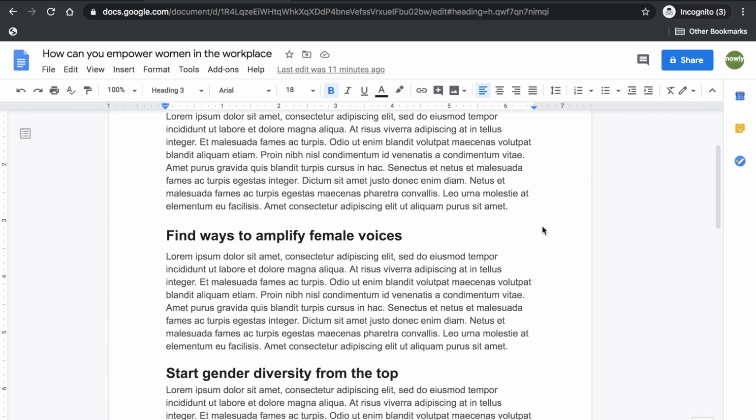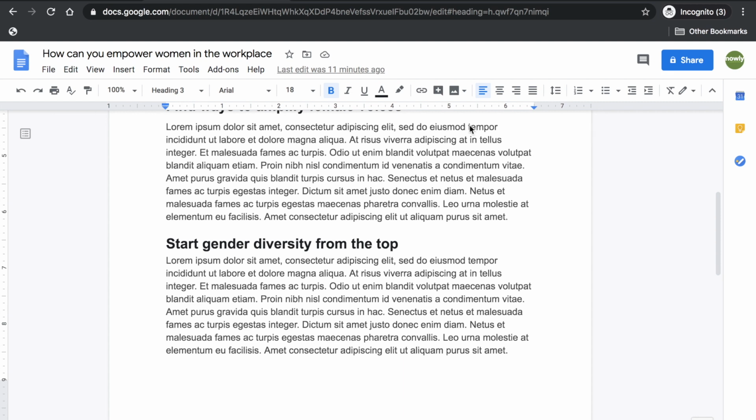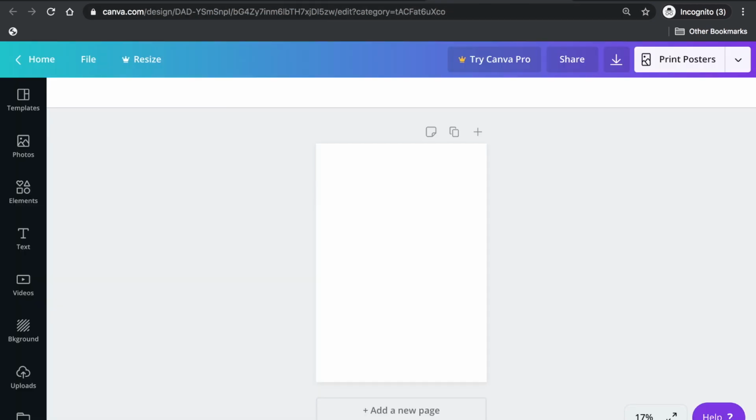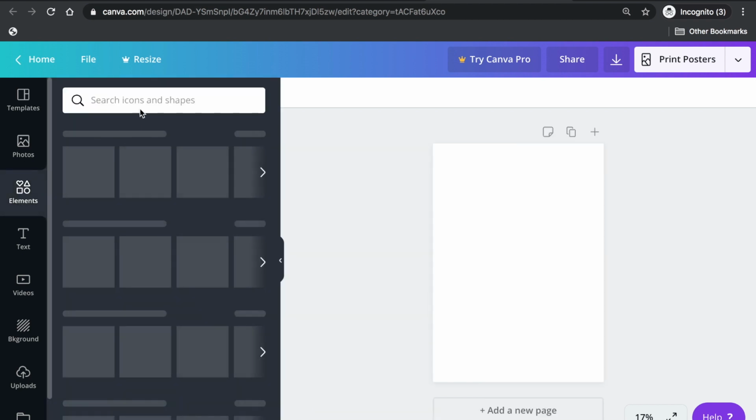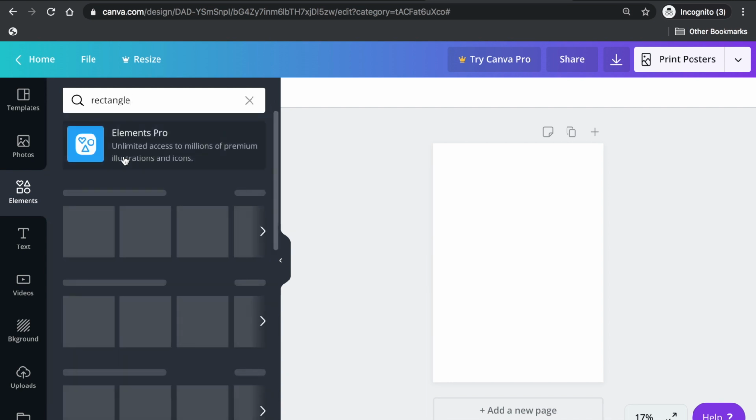I have created a separate Google Doc file with 3 main points and dummy texts for the paragraphs. The first thing that we need to do is to create placeholders for the 3 salient points in the poster. For this, I will use a rectangle.